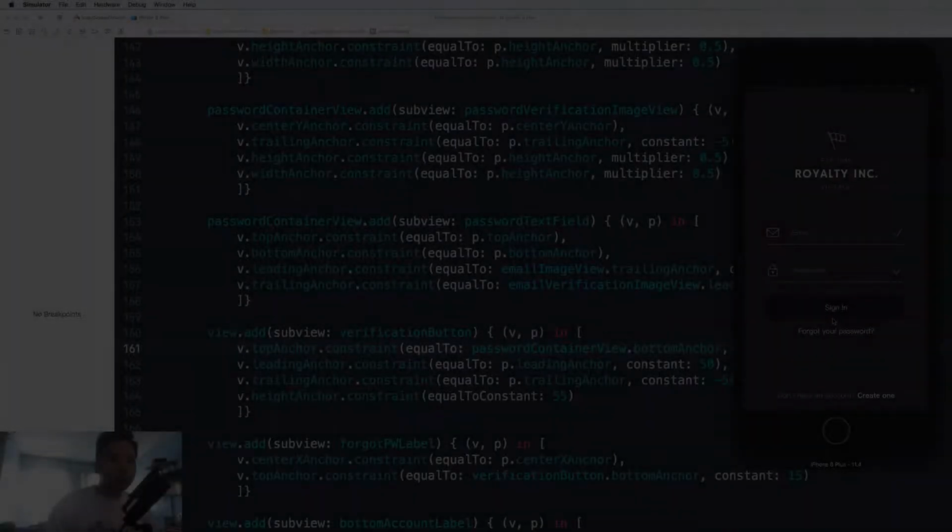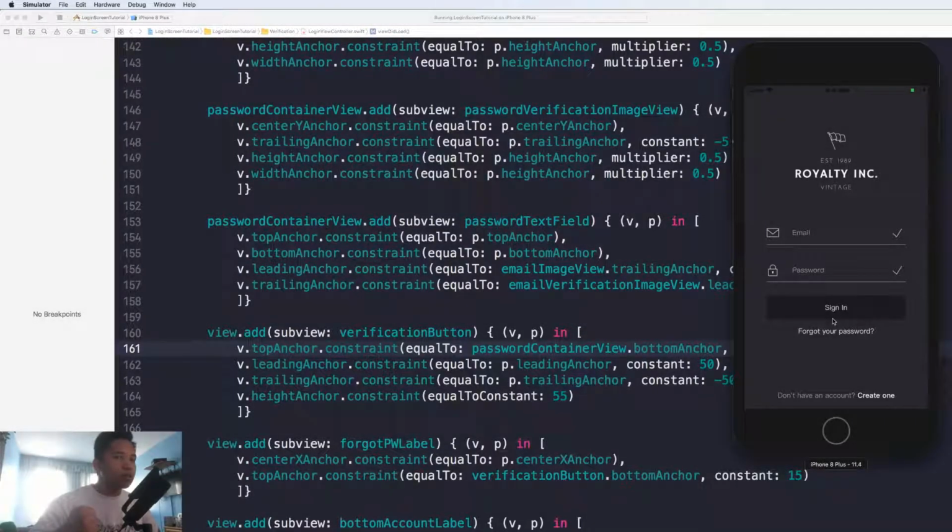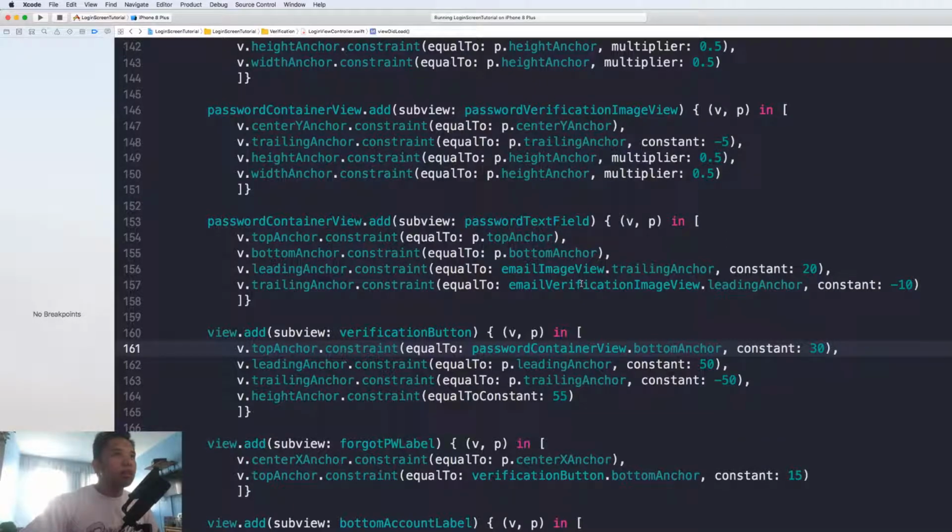So the first step is going to be how can we detect that we are in the sign in or sign up form right now. And since there's only two options available, Boolean makes the most sense. So let's go to the very top right here.